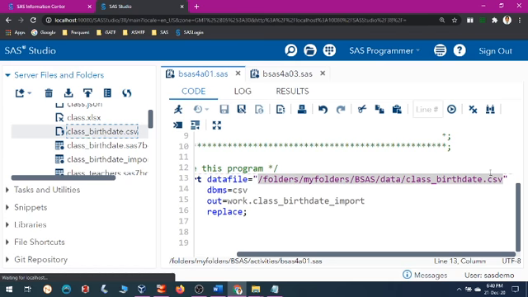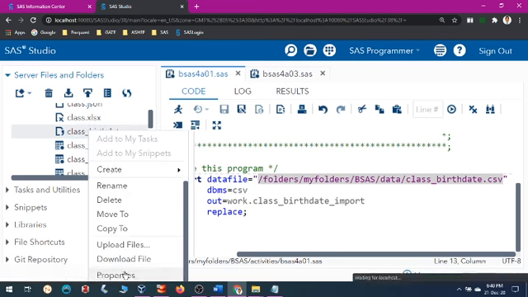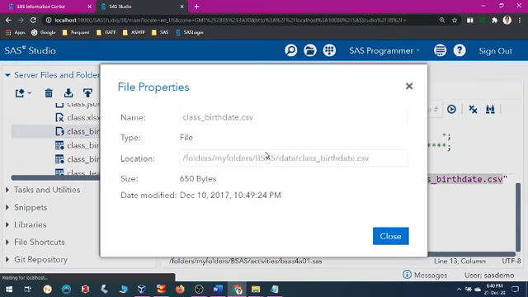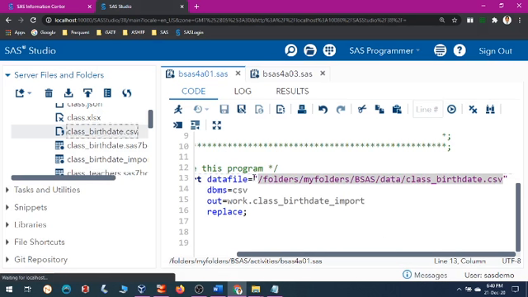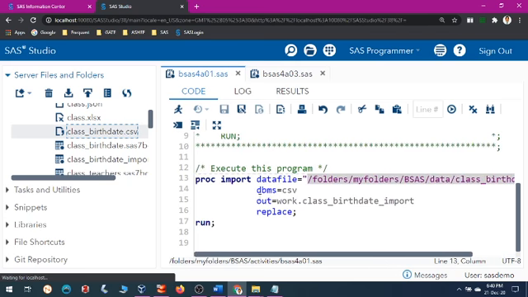So if the file path is unknown to you, you can right click and click on properties, and click on the location. This particular location can be copied and put inside the double quotes. Now note that there is no semicolon here, so the statement will continue. You will be informing the import step that the file is of CSV type. Then you want to store it in a particular location. So here it gets stored in the work library with the file name class_birthdate_import.